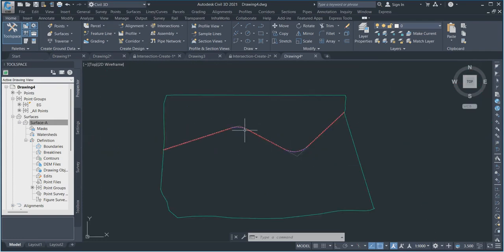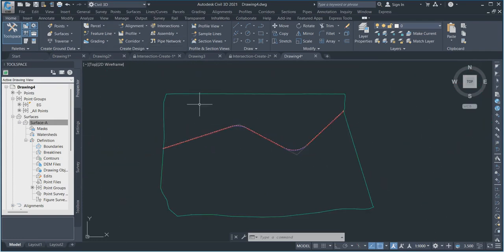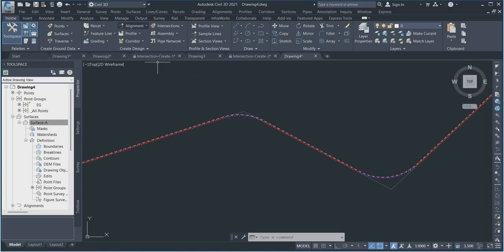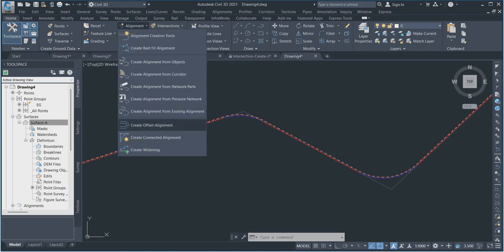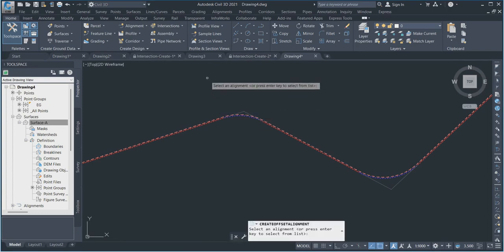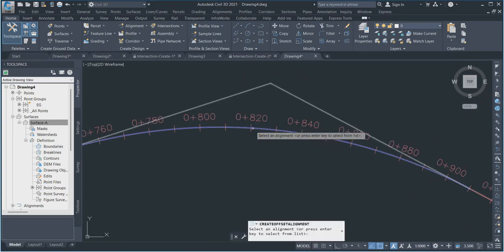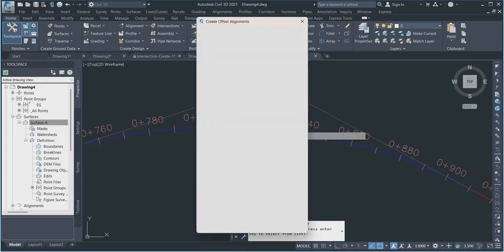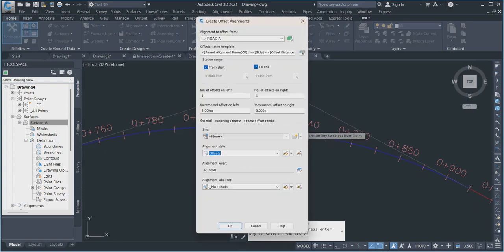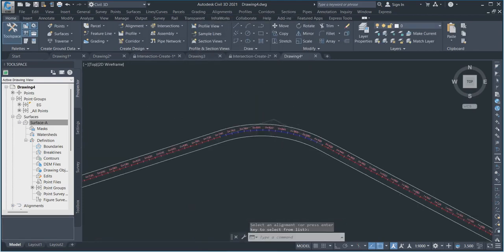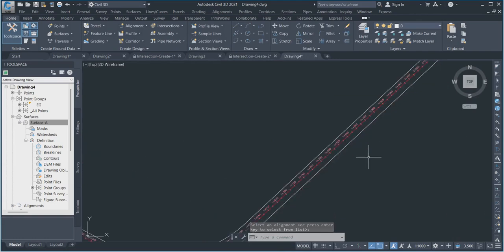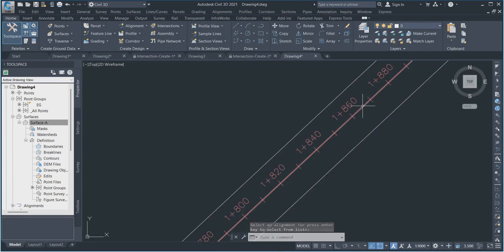Now I can go to choose alignment. Again, I can go for offset. Choose your alignment. Here you can mention how much you need. So this is what came. After that, you have to select this point.